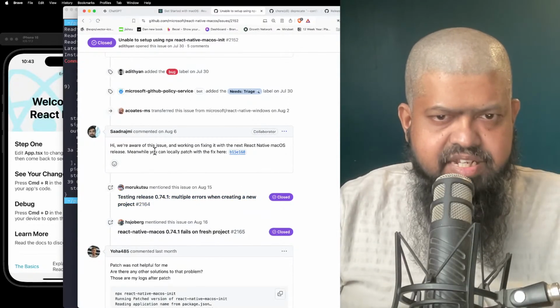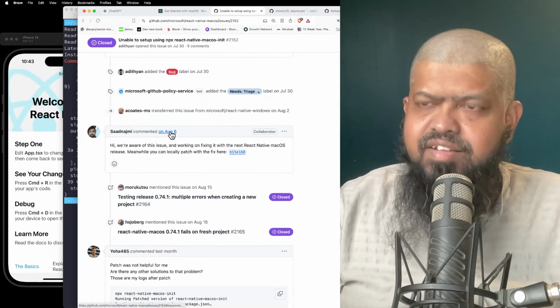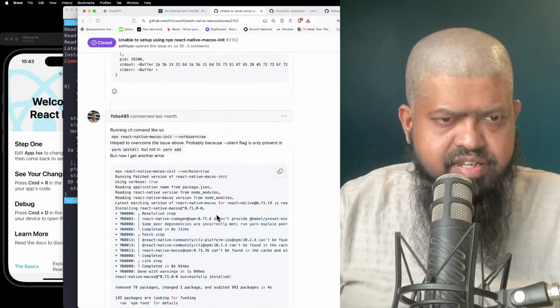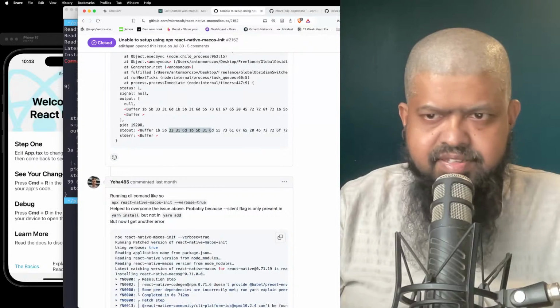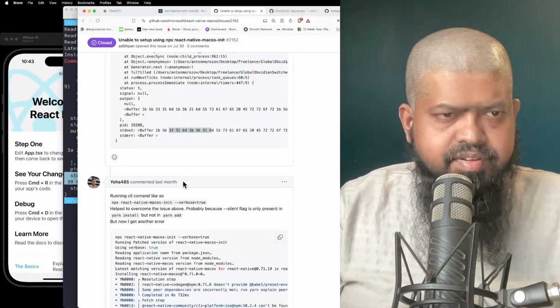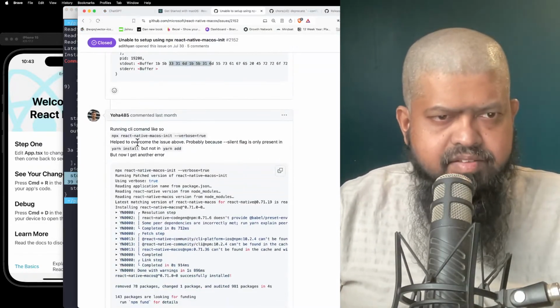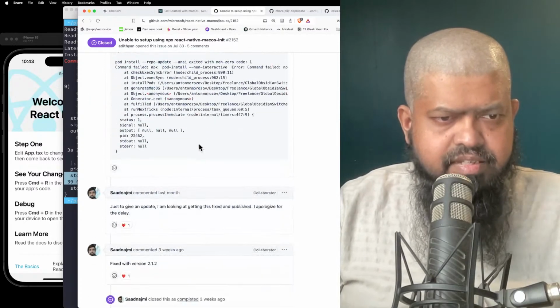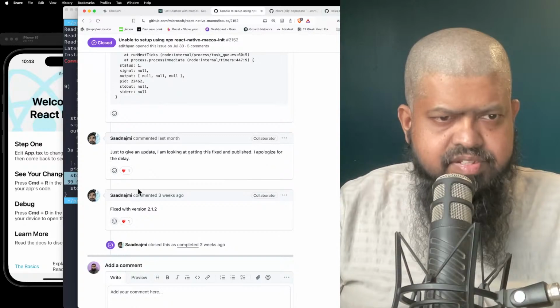Fixing React macOS release August 6th, so last month. Meanwhile, you can use the patch. Patch was not helpful. I'm getting the same error. See the same error. No problem. What's the fix? npx React macOS init verbose true. Okay. I've been looking at getting this fixed, apologize for the delay.